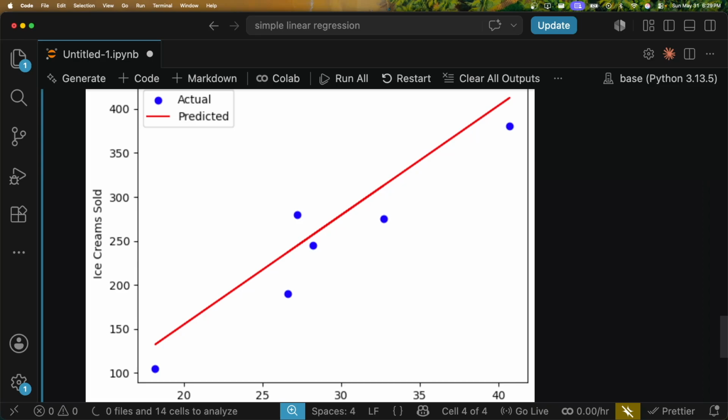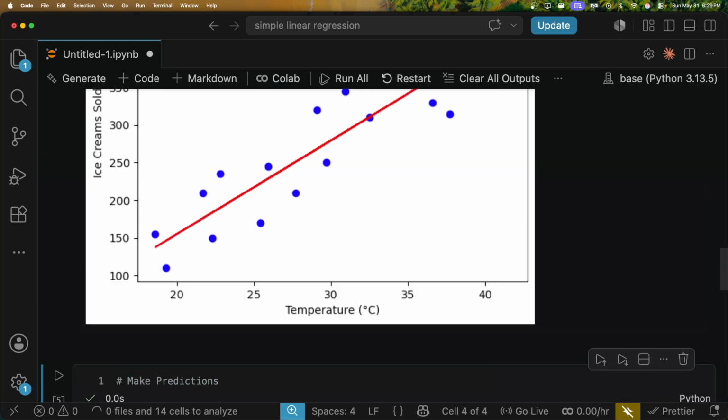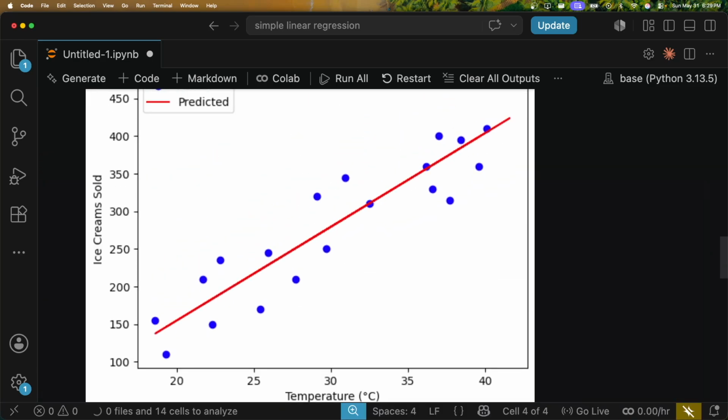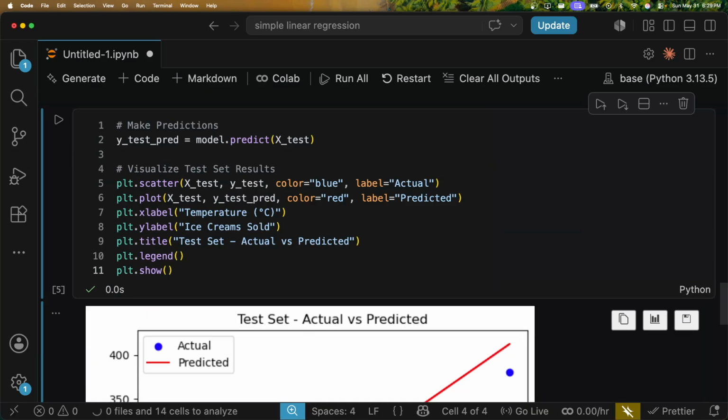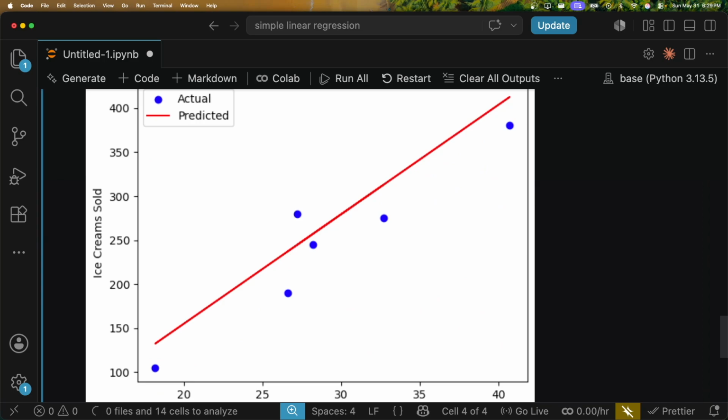The first chart was packed with dots, all 20 training points. That's the data the model learned from, so of course the line fits it well. But this second chart is different, just 6 dots, and these are days the model never saw during training. Yet the line still runs right through them.